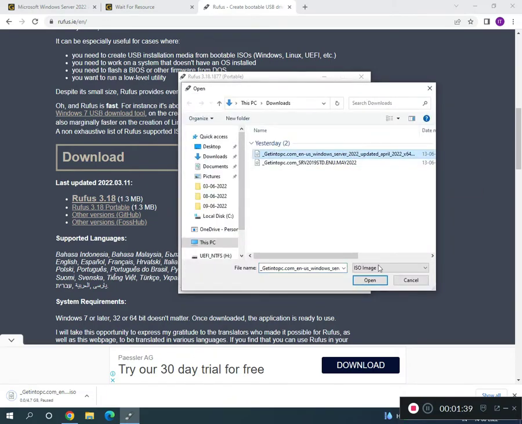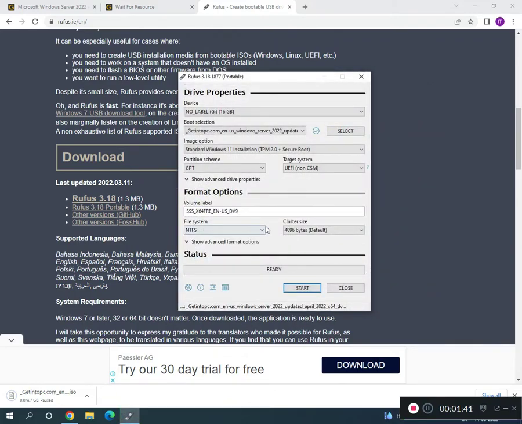Server 2022, then OK. TPM 2.0 and Secure Boot are selected, and GPT, and then click the start button. Around 15 to 20 minutes it finishes and automatically makes the bootable pen drive.